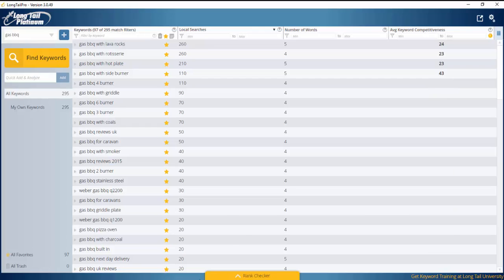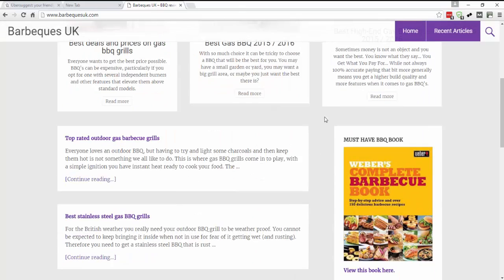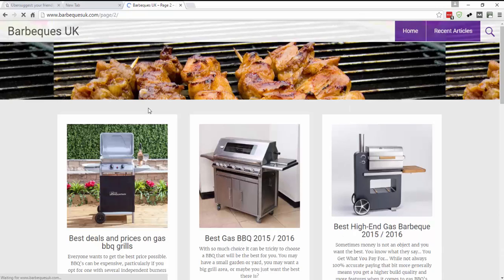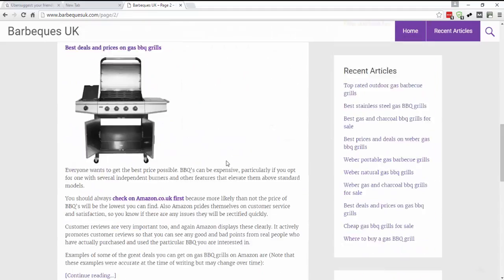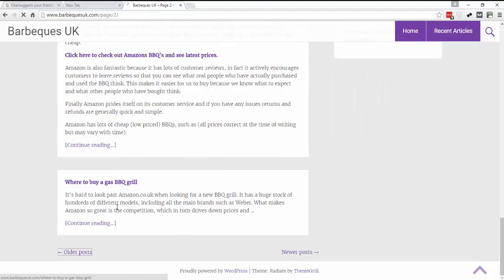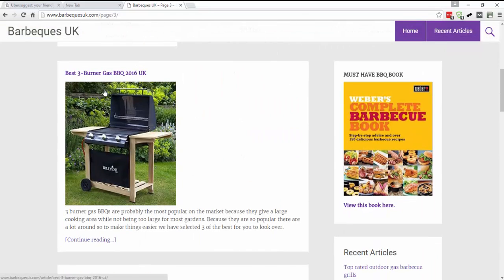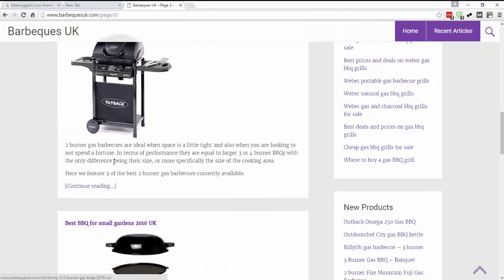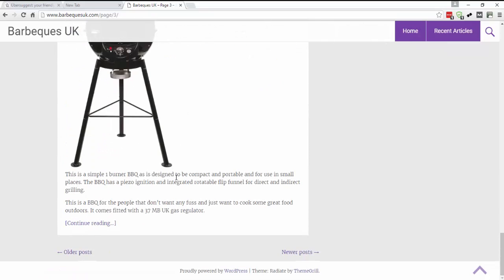So gas barbecue 4 burner. So I'm just going to go through and look at all articles. So we have best 3 burner, top 3, 2 burner, or maybe we don't have the 4 burner one.